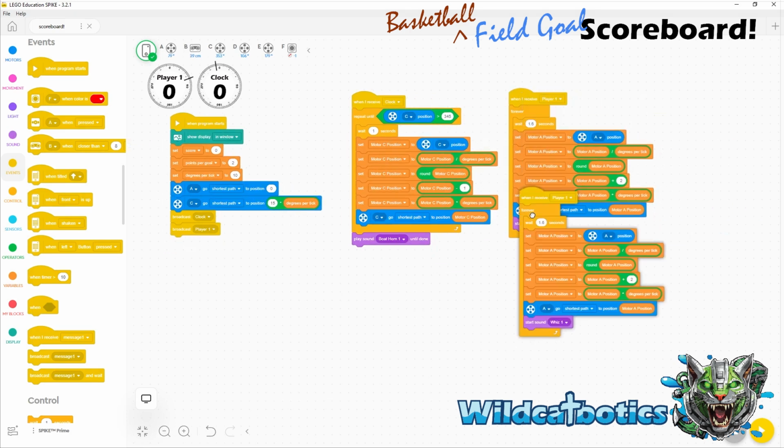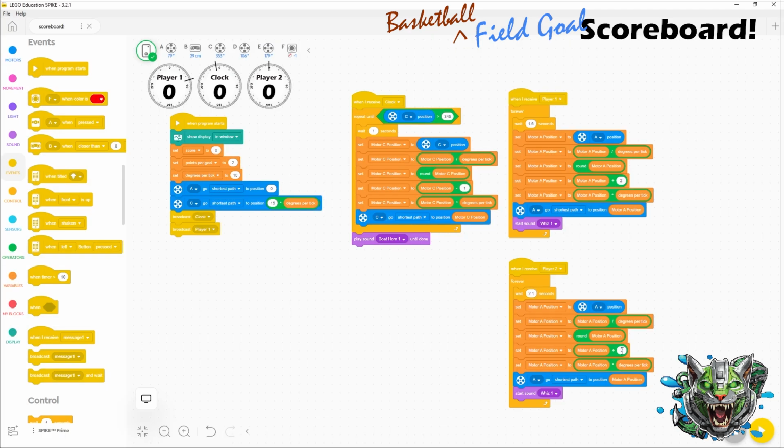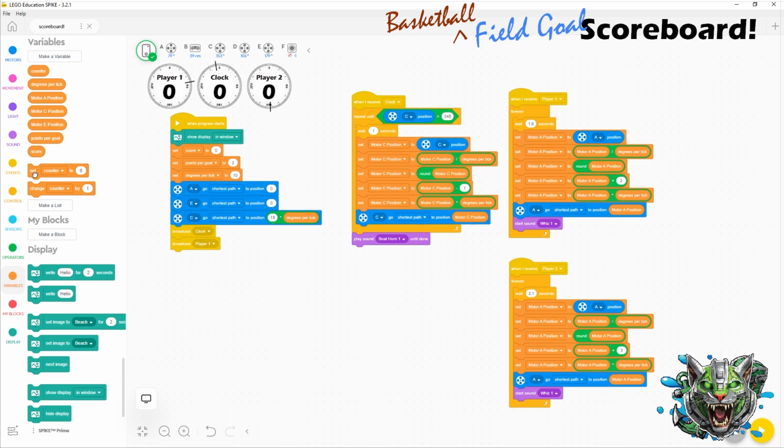Now, just for kicks, we're going to add in player 2. This player will shoot threes, but he'll only be able to shoot at a rate of once every 2.1 seconds.